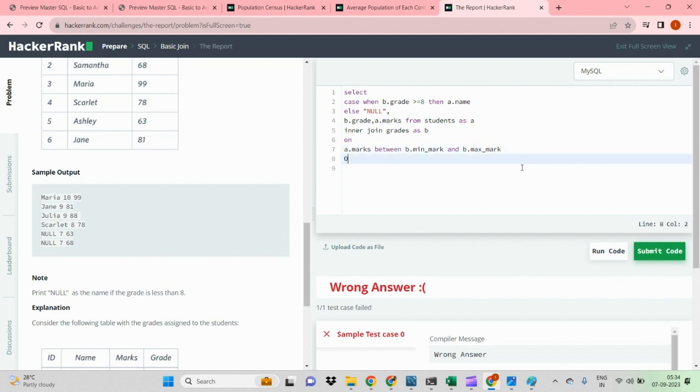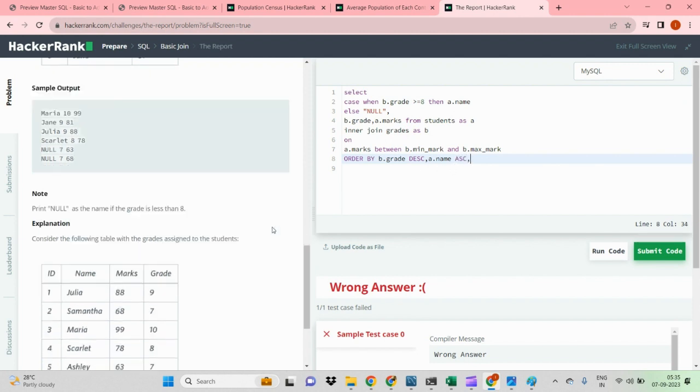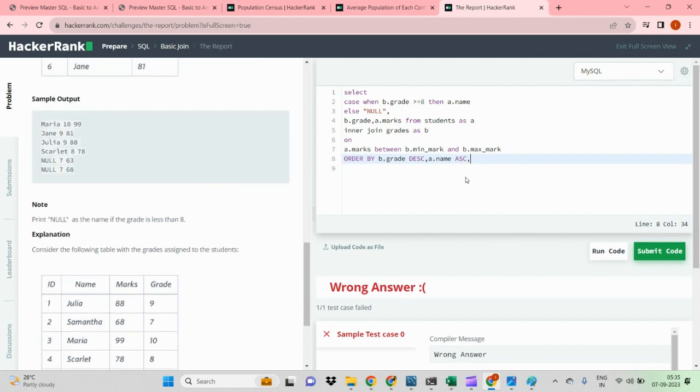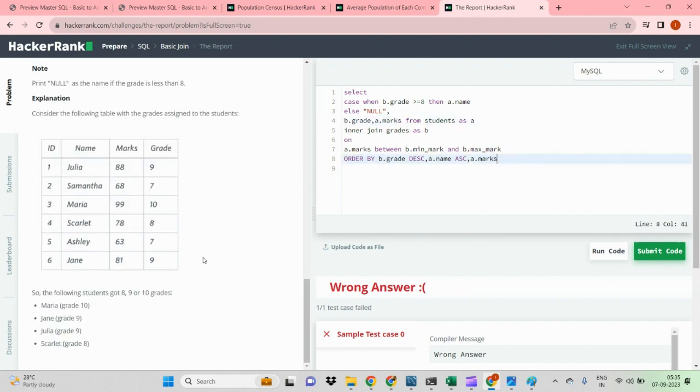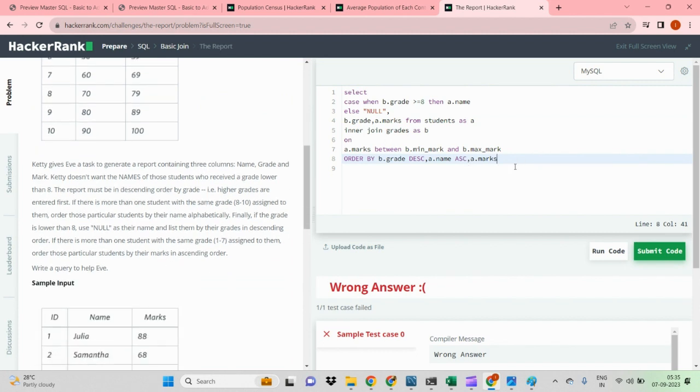Finally, in what order do we want to order by? Order by b dot grade in descending order. Then what is the next step? If two or more people are getting the same grade, we want to arrange their names in alphabetical order, right? But for this scenario, if the grade is 8 or more and people are getting the same grade, we sort using the names in alphabetical order. If it is lesser than 8, then we go for marks, correct? Then marks in ascending order. So like that we are doing.